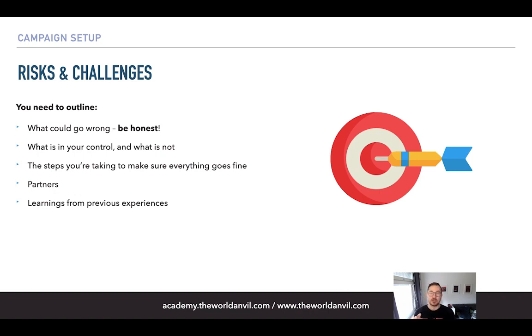The risk and challenges section, we discussed it already, but you need to outline what could go wrong with this campaign. You really need to be honest here. Say, okay, this is our first project, we don't know what we're doing, but we are following the suggestion of some more experienced creator, or we're working with a company that is helping us, or for shipping we plan to use this service that has delivered these other games, so we are in good hands, things like that. Explain very clearly what is in your control and what is not in your control.